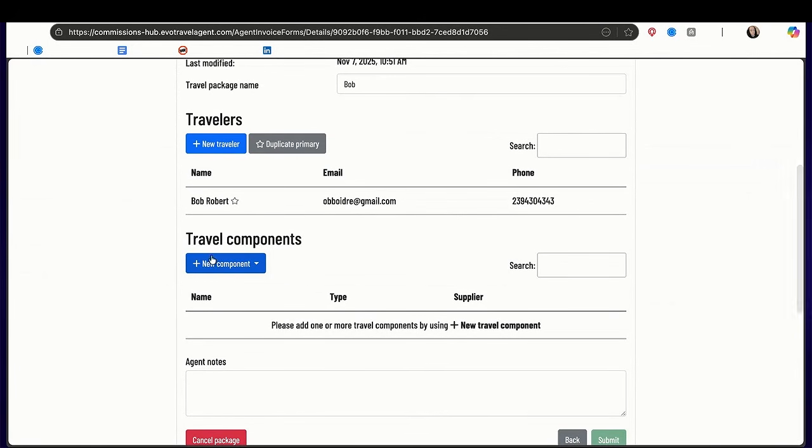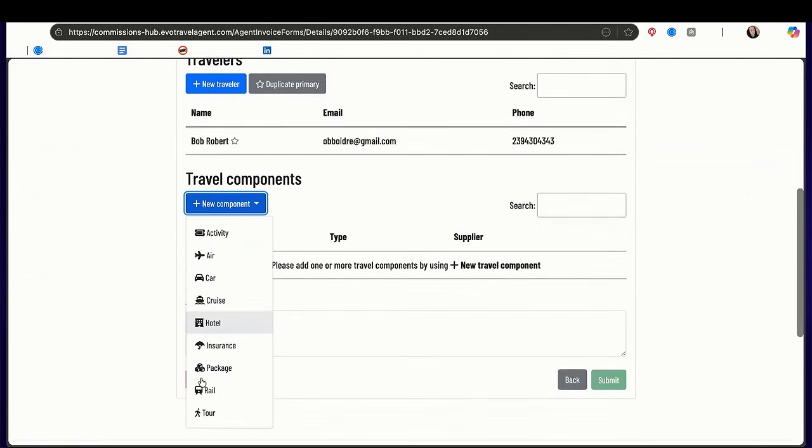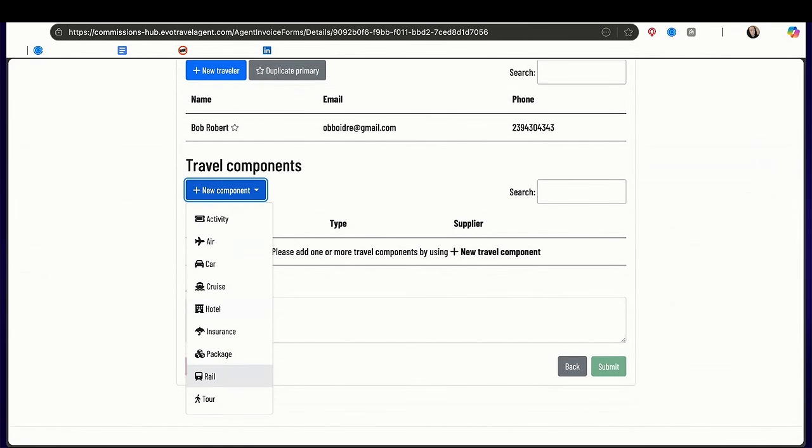All right. And then new component. Now in here, we can build multiple different types of the package. So if they have activities, all in one package, we can build it. If they had air, car, whatever it is, whatever we're waiting for payment on, we can put it all under one package. Now, here's the beautiful part. If you are building onto this and you submit it, you can edit it later and add more to it. So as soon as you do one booking, submit. If I need to add in activities after, I can come back in here, edit it, hit submit, and put it back in. Okay.